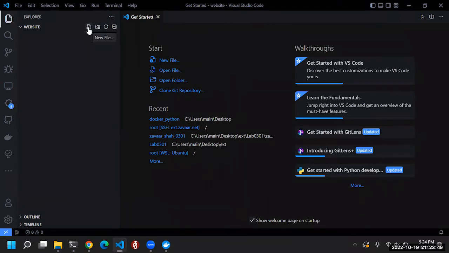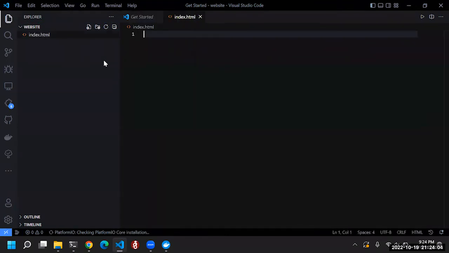So I'm going to create an index.html. If you have any experience with web development, you'll know that index.html is the page that gets served at the root of a directory. So we're going to be serving this HTML file.